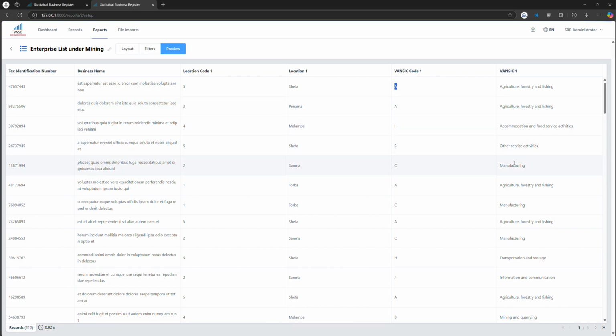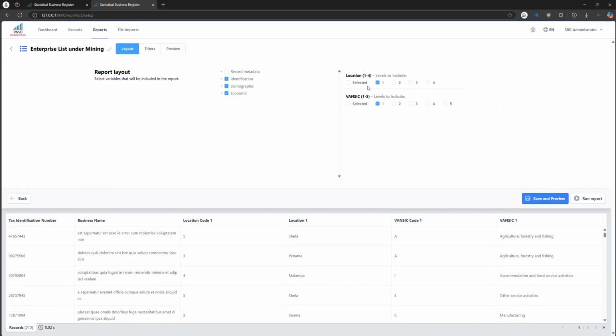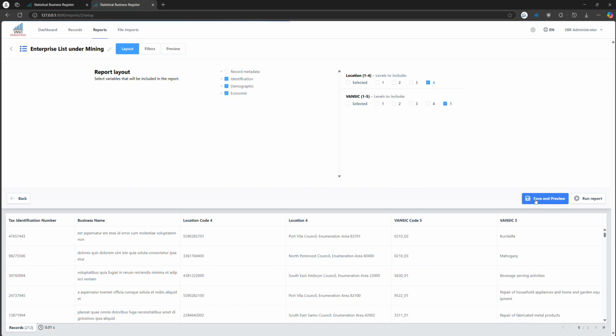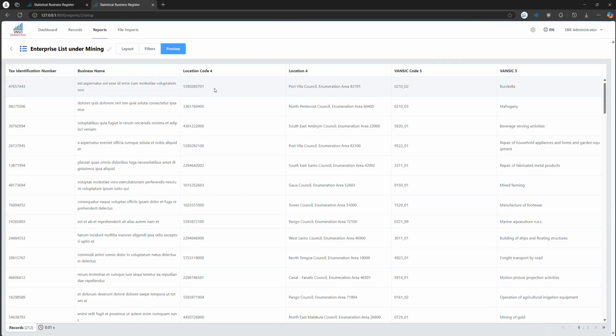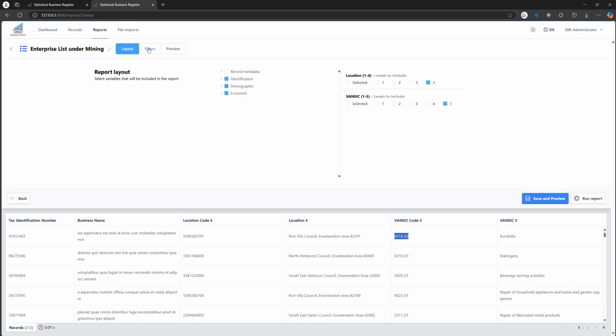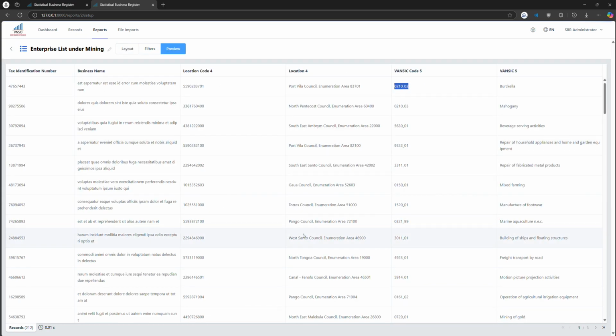Agriculture, manufacturing, okay. But let's try to include all of it, up to the fourth level, and the fifth level. Fifth level will include almost all of the digits in the location code and the ISIC code until the underscore of the ISIC code. Okay. So that's how we lay out the report.